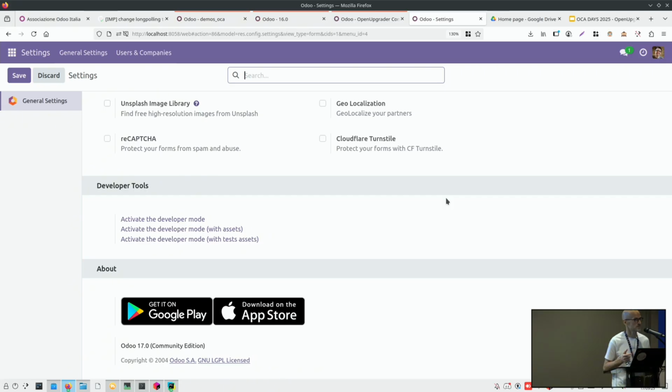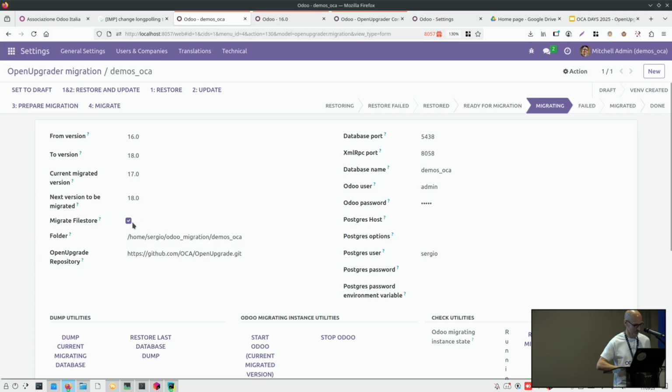Oh, there is a file store. Yeah, but doing the script migration without it. You can. I do that usually to do some tests, to speed up the process. I do that many times without. In fact, I put this option here to remove it in some instances that have a big file store.